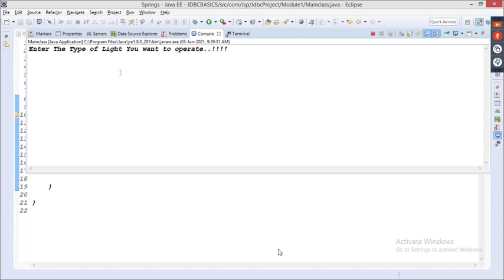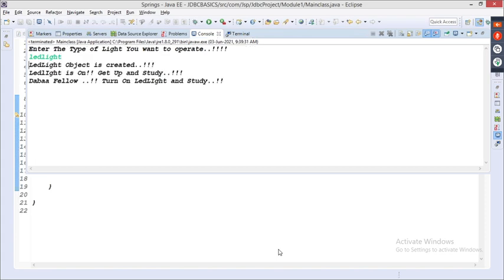Let us execute now. It is asking to enter the type of light you want to operate. Let's say I want to operate LED light, so I'll pass the class name as LED light. You can see the LED light object is created. LED light is on. Get up and study.